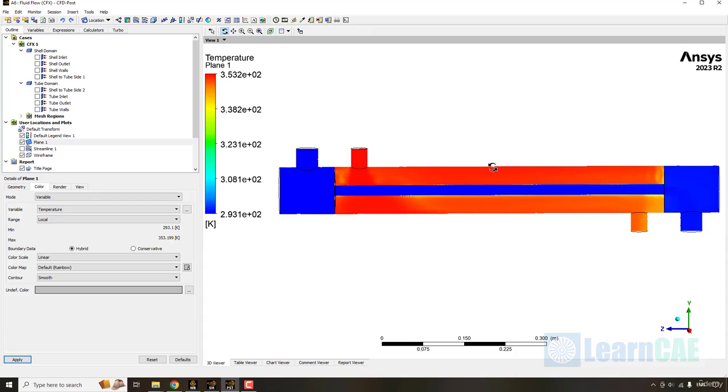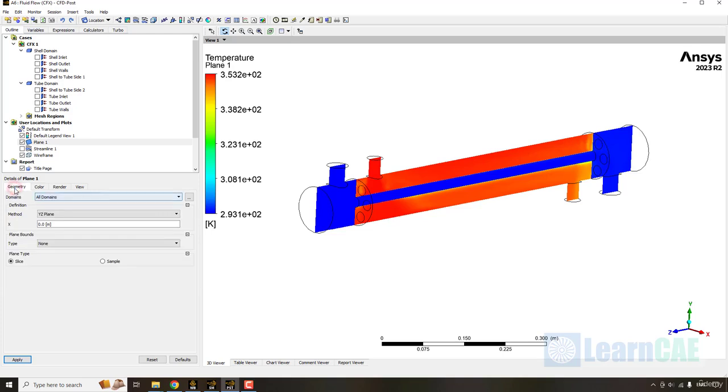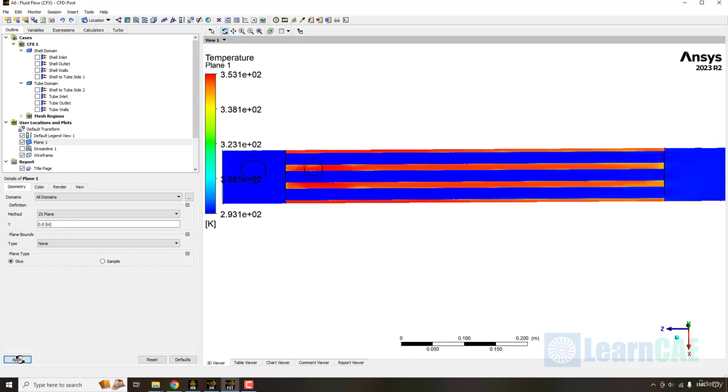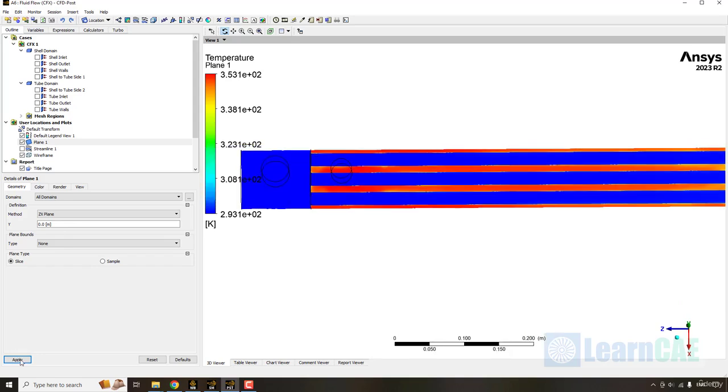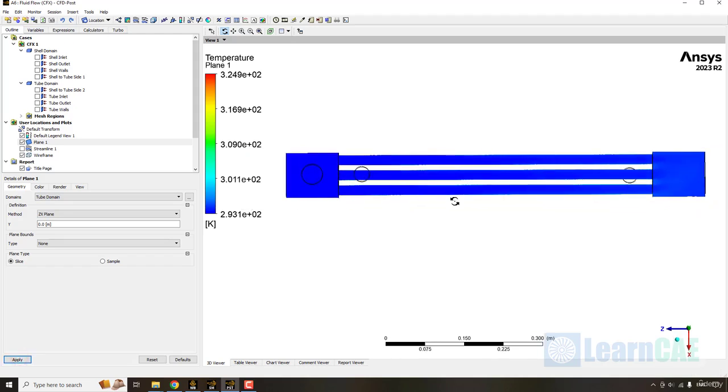In this mid plane you can see only one tube. We can change the plane orientation and see 3 tubes. You can keep this along ZX plane and click Apply. We can see here. Let me show only the tube model. Go to domains and select only the tube domain. Click Apply. We can change the temperature range.